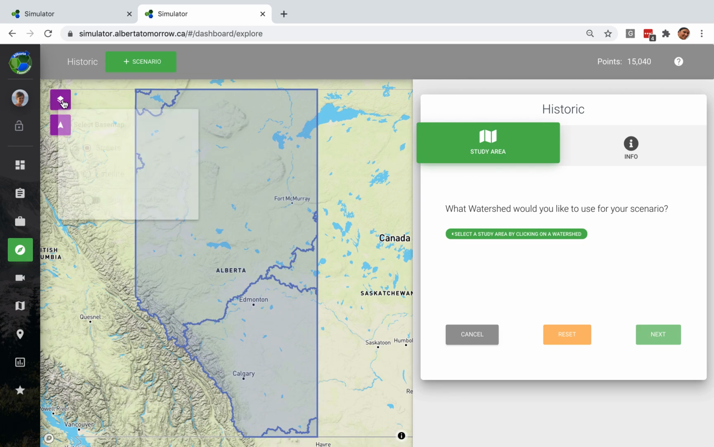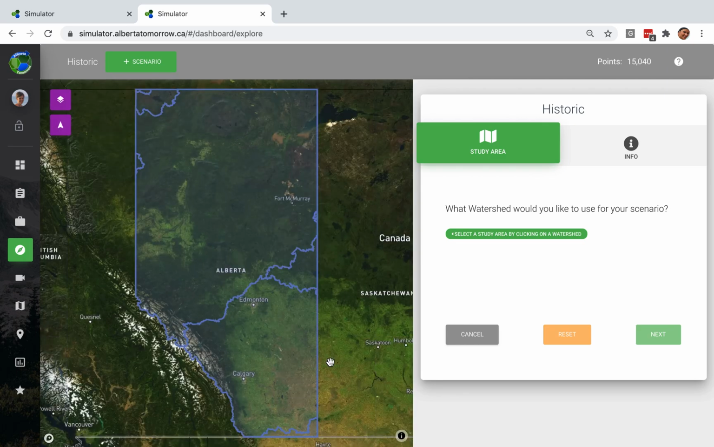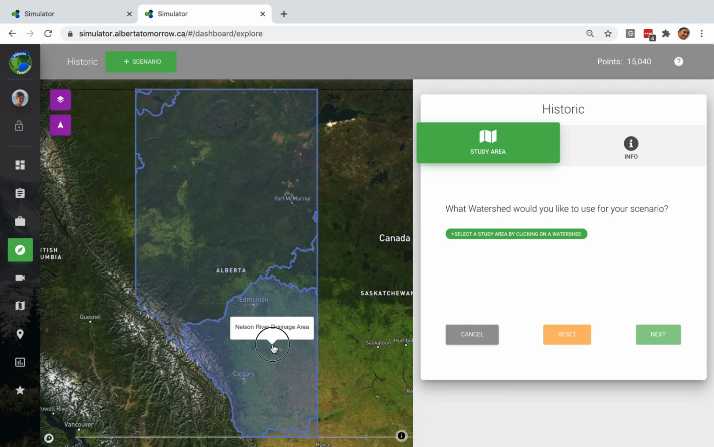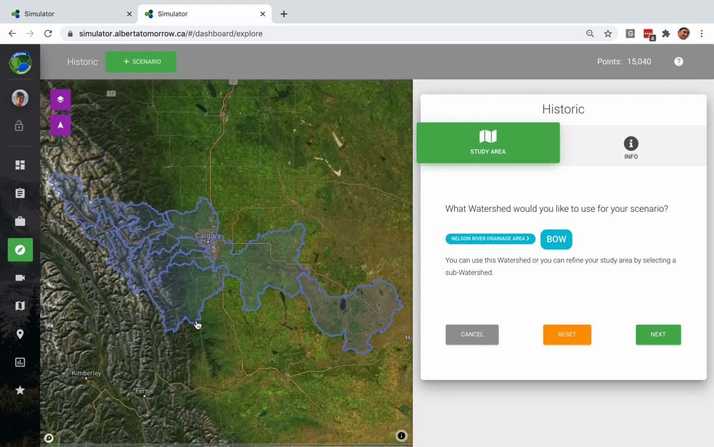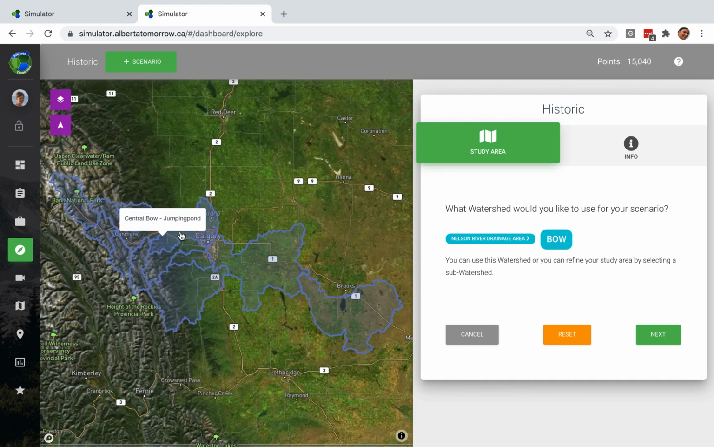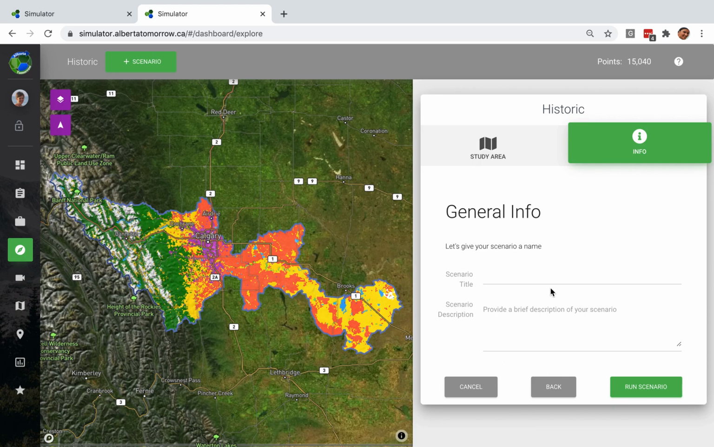I'm first going to go over here and change this to satellite background. I'm then going to click on the Nelson River drainage and then on the Bow watershed. You can click on individual sub-watersheds and just investigate those also. Click Next. You will then name your scenario.